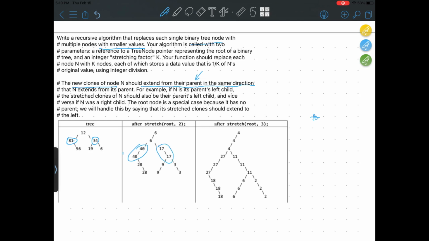So from this, we can tell that we will need an additional argument in our recursive algorithm to let our algorithm know whether we need to extend to the left or extend to the right. We will create a helper function that takes in a node parameter and also a Boolean value here. I'll call it isRight. That tells us whether we should extend to the right or left. So next I'm going to go over this example here where k is equal to 2.